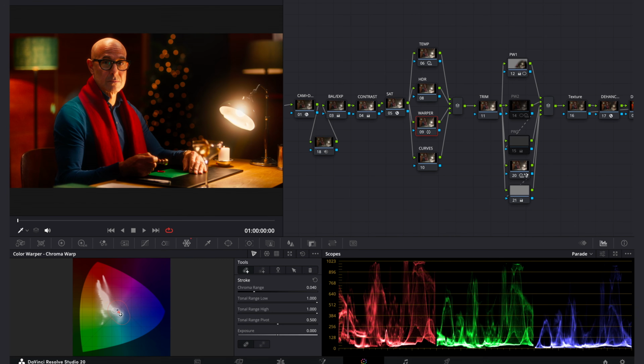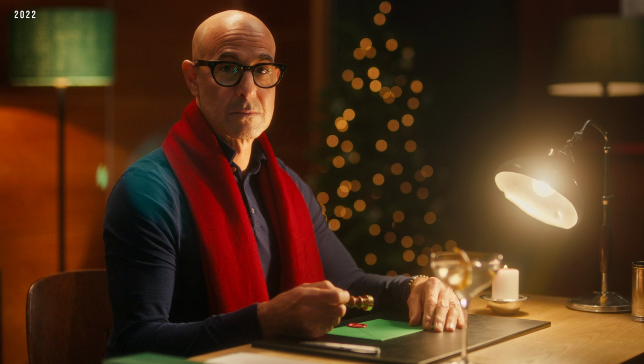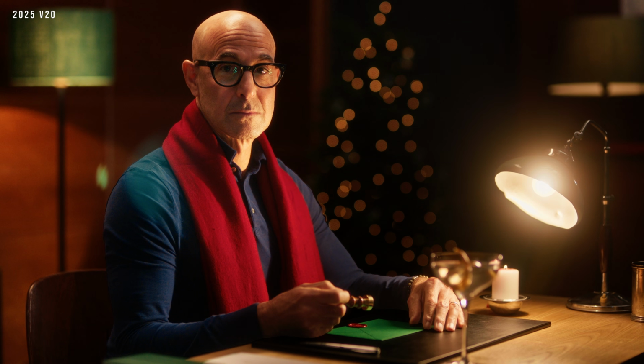So just for comparison, full screen, here is the original grade from 2022. Here is the grade in 2025 from version 19, and here's the grade that we did in version 20, adding the CHROMA warp and the AI Magic Mask.